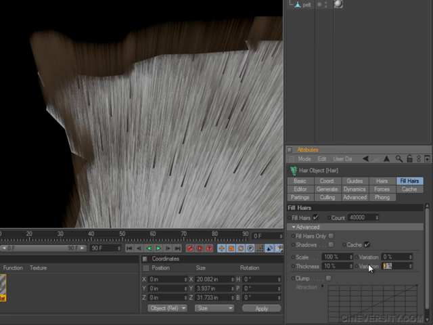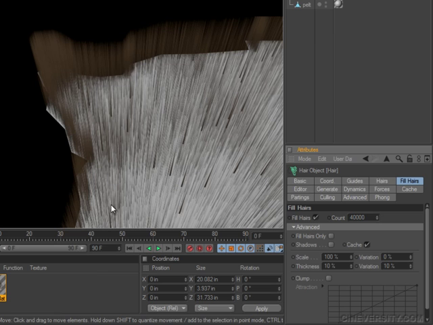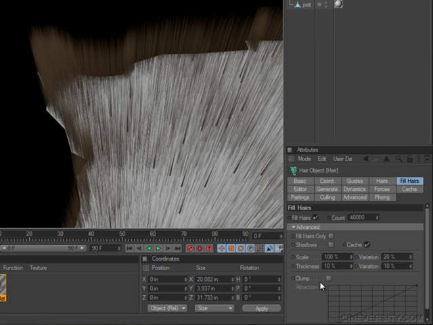Again, we do have an option to add in variation, so if we set 10% there and render, you'll see that we get something that looks a little bit more natural. Next we have an option here for clumping, and what clumping is, is the ability to have your hairs that are being generated, or in this case fill hairs that are being generated, gravitate towards your original hairs.